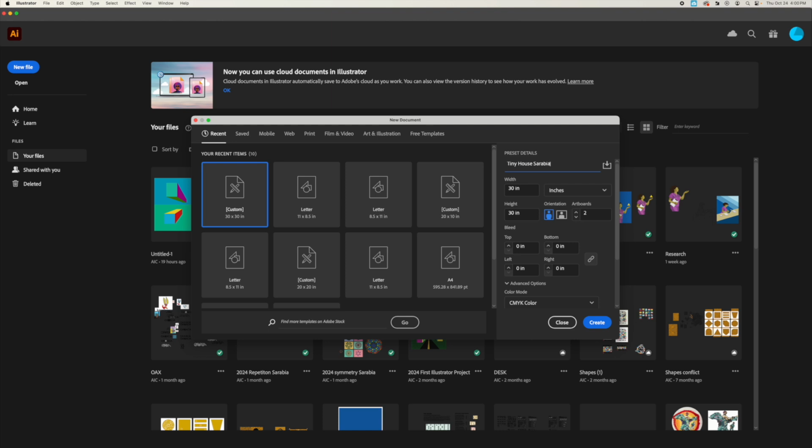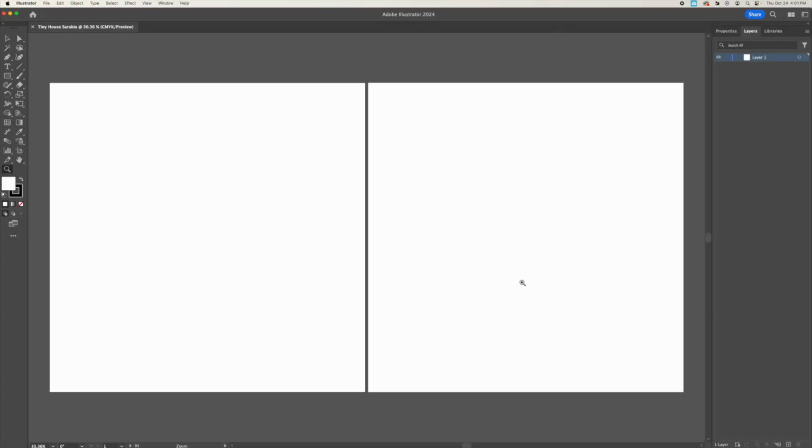Put your name on there. And this is going to be different because we need to be in inches. We are going to make it 30 inches by 30 inches and 2 artboards. When you have that, you press create and you will see 2 perfectly good squares on your Illustrator.